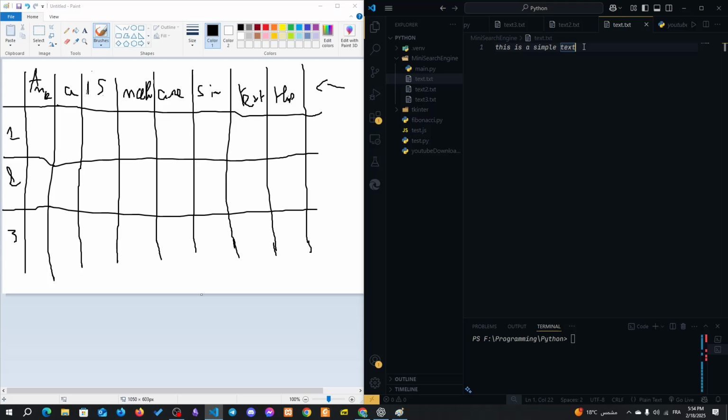So what do we mean by binary indexing? Basically, we go through each row and column and see: does "another" exist in document number 1? It doesn't exist, so it's actually a 0. Now, does "a" exist? Yes, it exists. Does "is" exist? Yes, it exists. Does "another" exist? No, it doesn't.